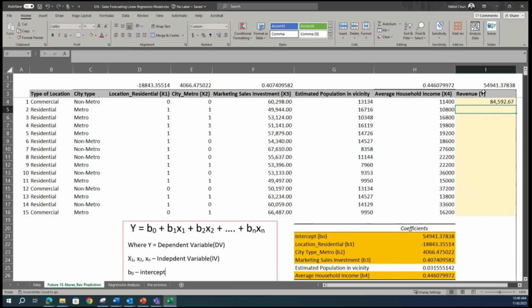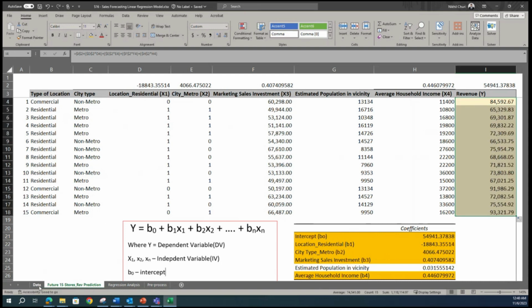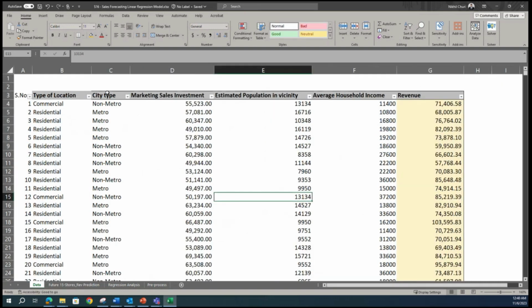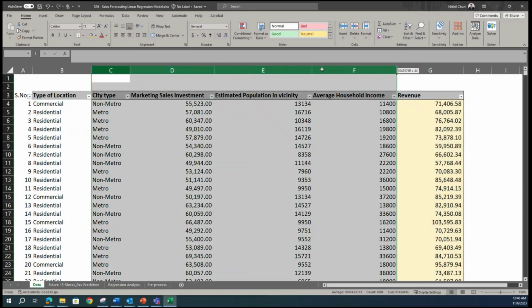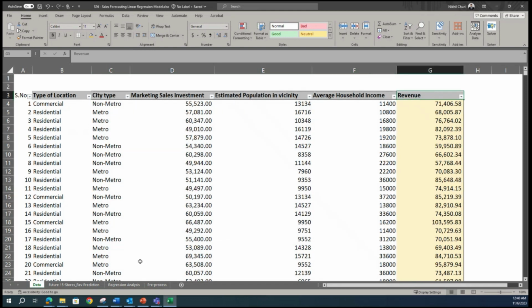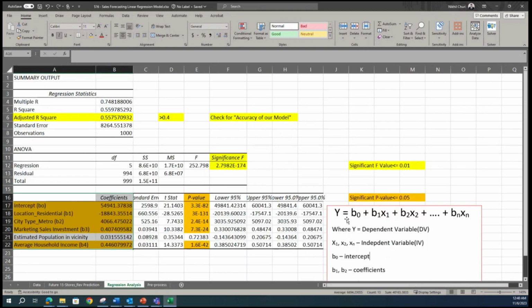Yeah. So again, for the first value, it all remained the same. Now I'm going to drag it all the way down to this 15. So based on all these 1,000 data points used, and again, all this actual revenue collected for 1,000 stores that are already up and running, and all these independent variables, that is input variables, which have an effect on revenue, we built a regression analysis model.